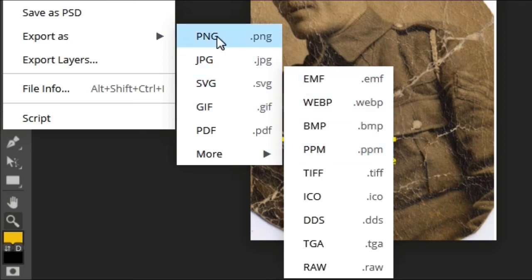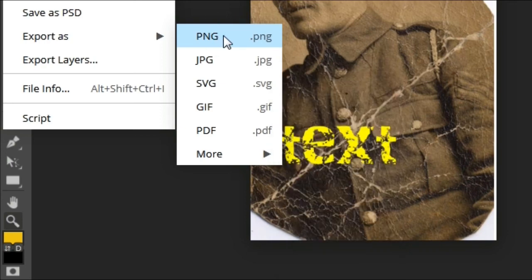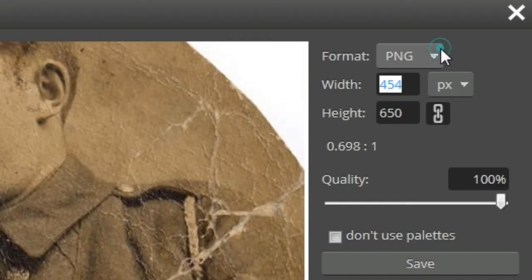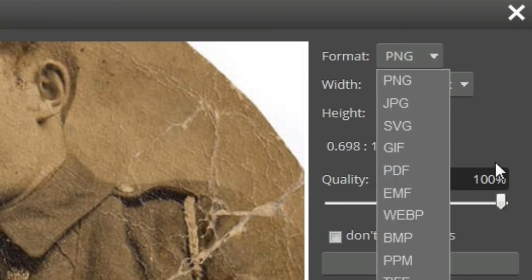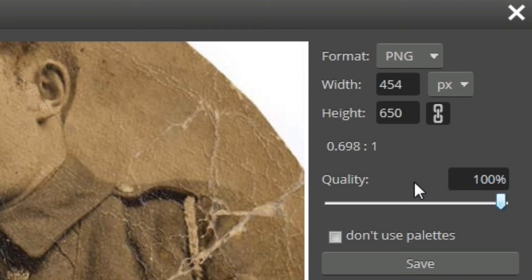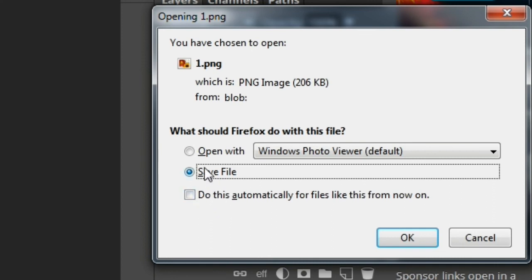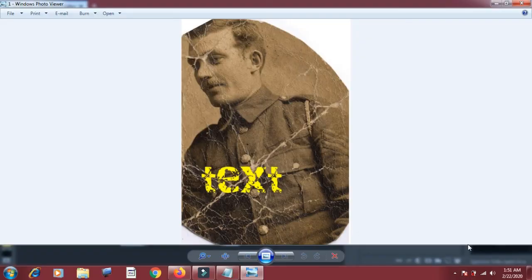For example, if I want to save this image as a PNG, click PNG, and here you can also select the size, and you can also change the extension. You can adjust the quality and simply click Save. So after that you can choose to save this image or open this. So this is the final result.